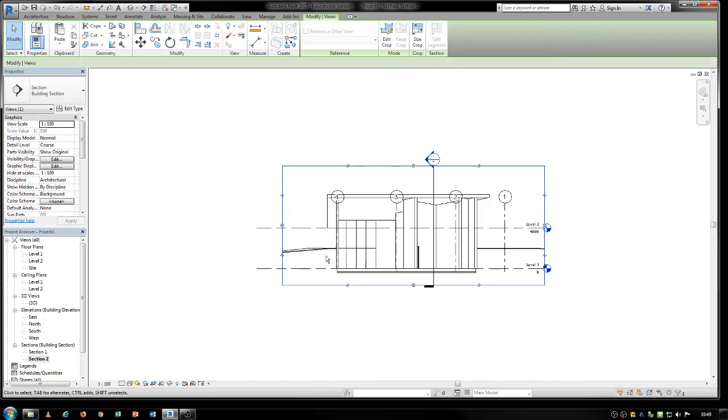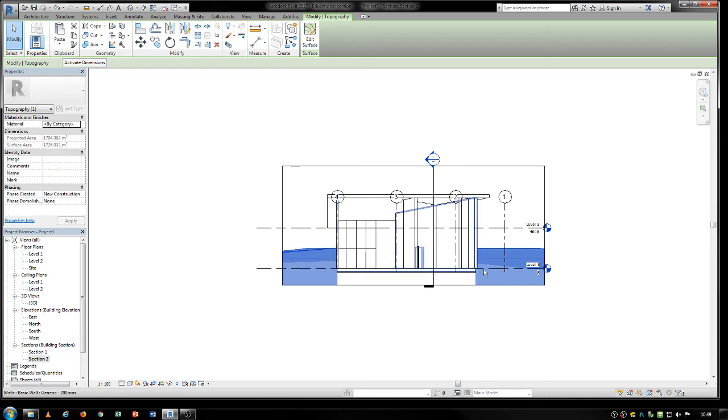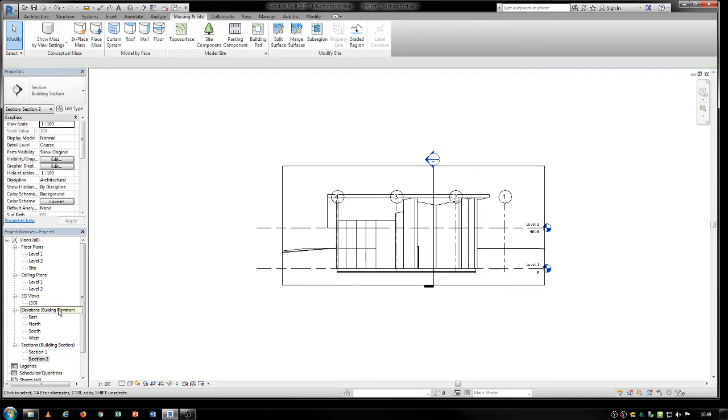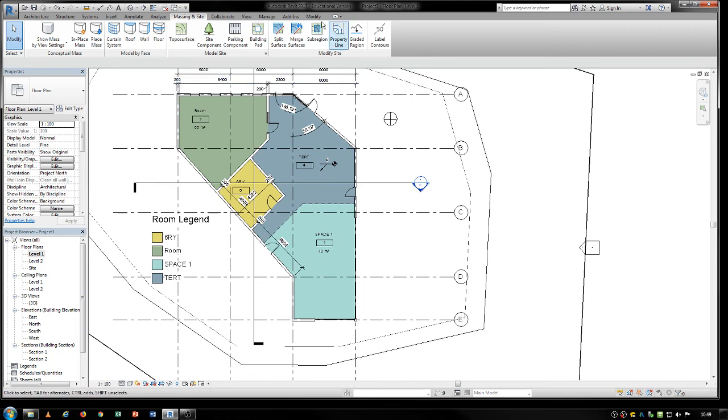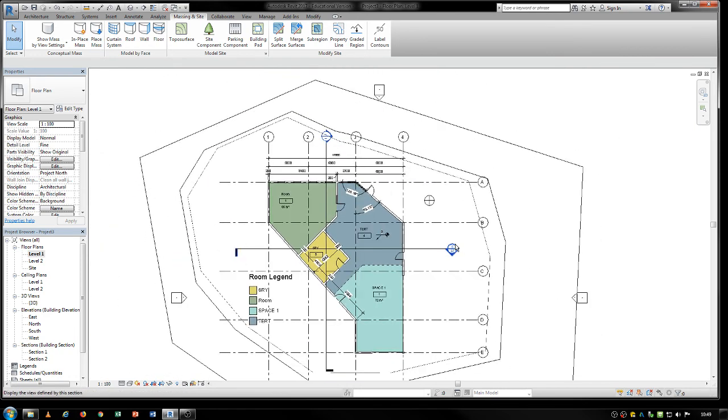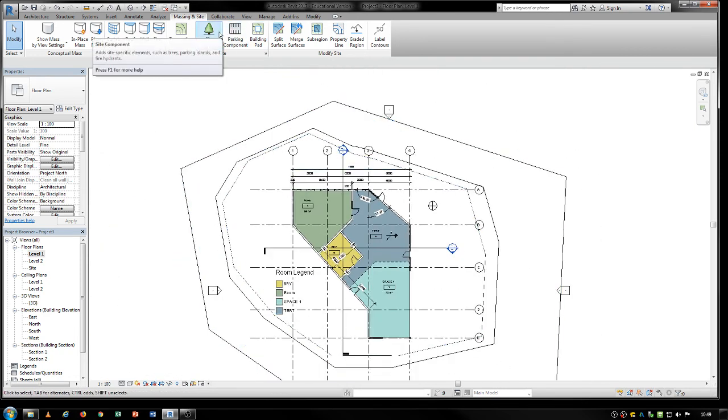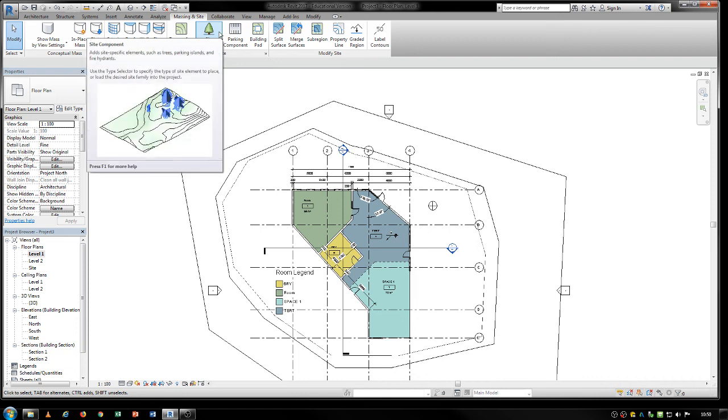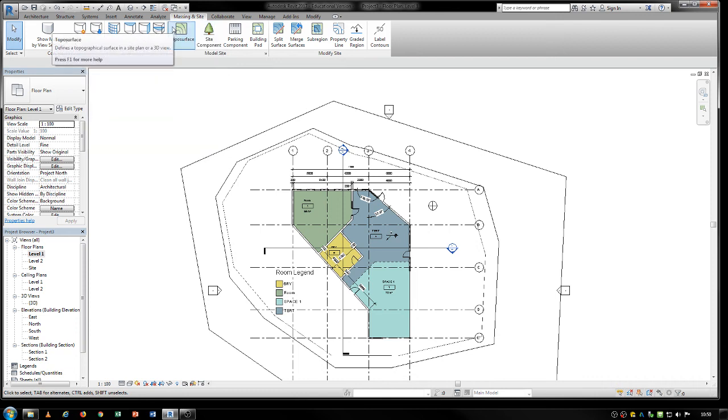Section similar to that. There's the site, there's the cut through by the pad, and there's the building. A few other tools that you can use for a site, I'm not going to go into details, so you can put in site components, trees and people and cars and that kind of stuff. You can load families in and all that kind of thing. You can put in parking, you can split and subregion your site.